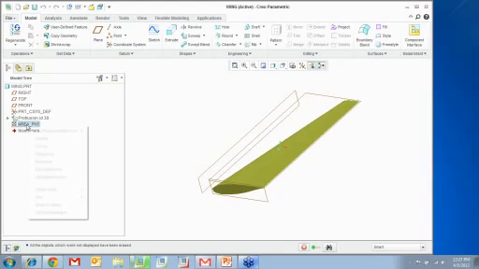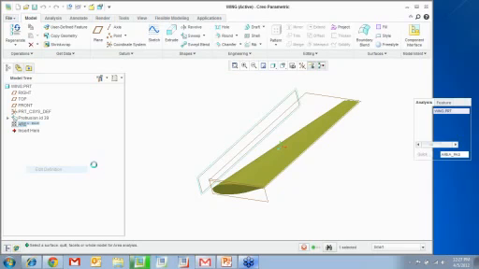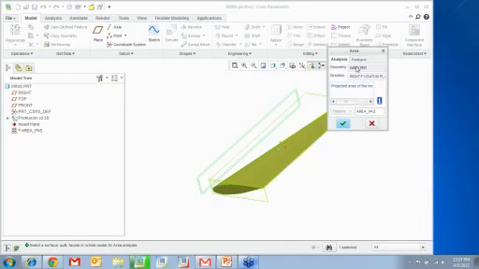So here I have area measured, so area of this part projected onto this plane.